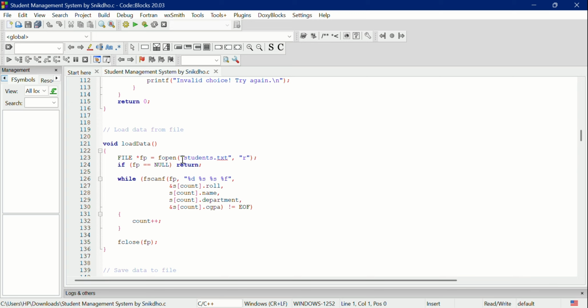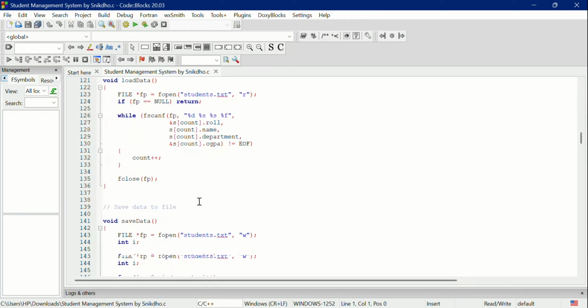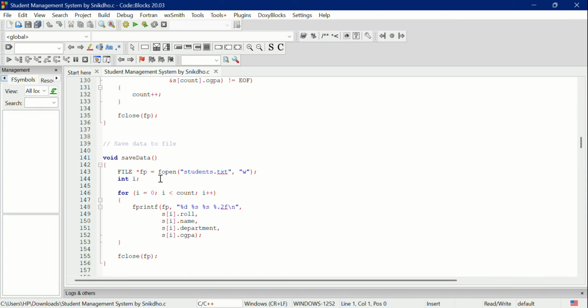Here mainly this is the file handling, or permanent storage, you can say. The system uses file handling to store data permanently, and load data reads student records from a text file when the program starts. The file name is students.txt, and there is save data to file. Save data means this function writes updated records back to the file, so that student data is not lost after the program terminates. If I close the program, my data will be saved and fully organized.